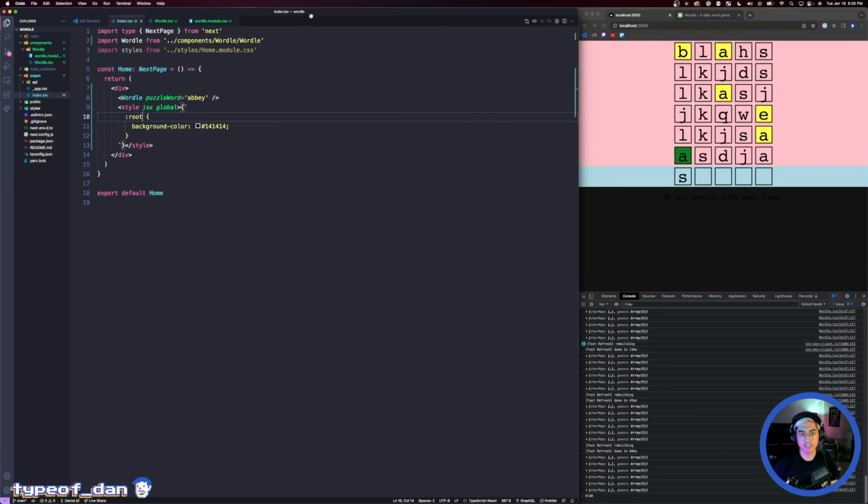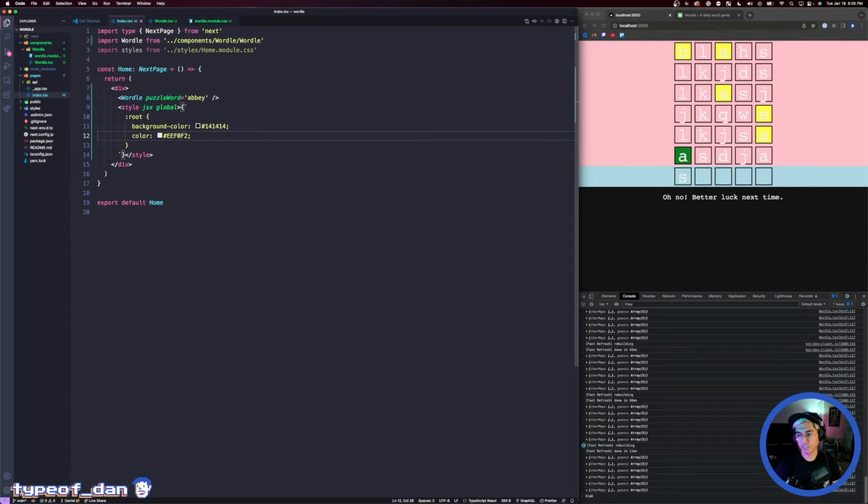Let's make the text. All right, and you know what? We're gonna make some CSS variables out of this. So the syntax for that is, I think it's this.